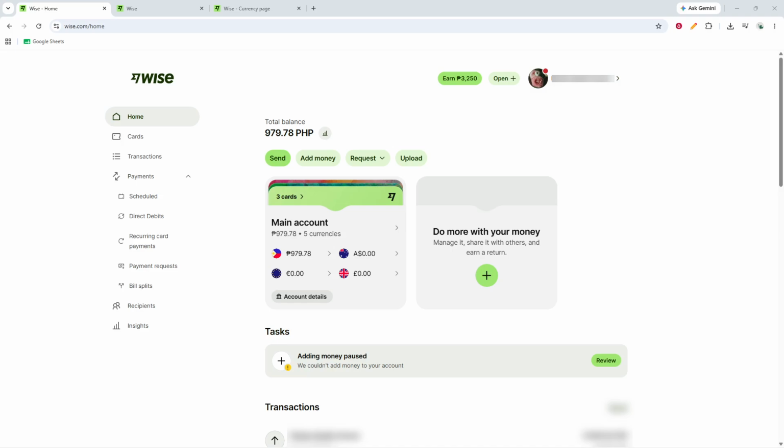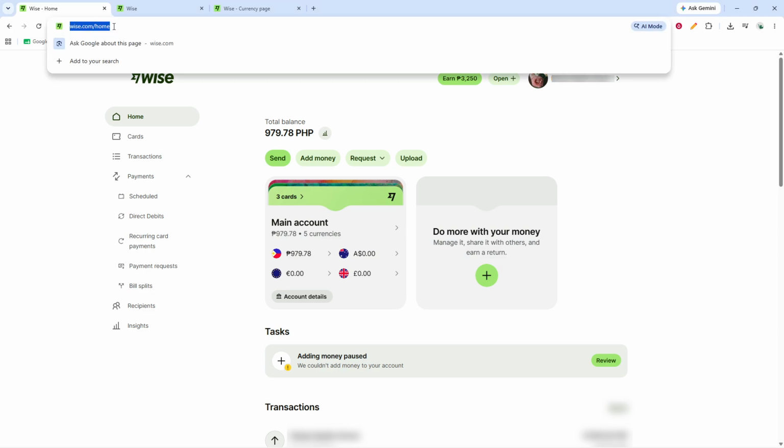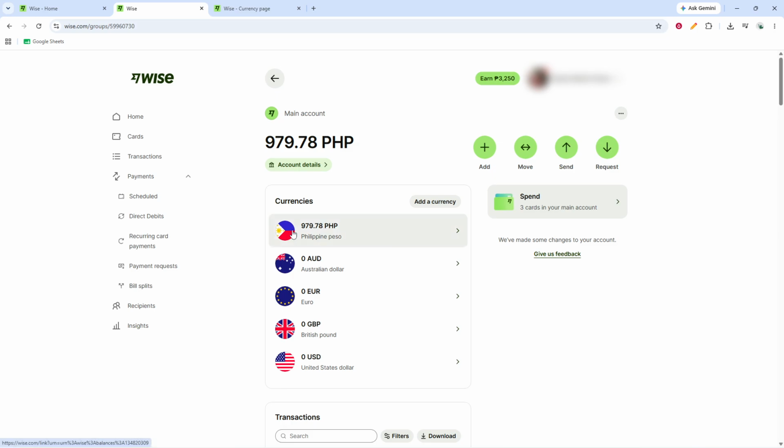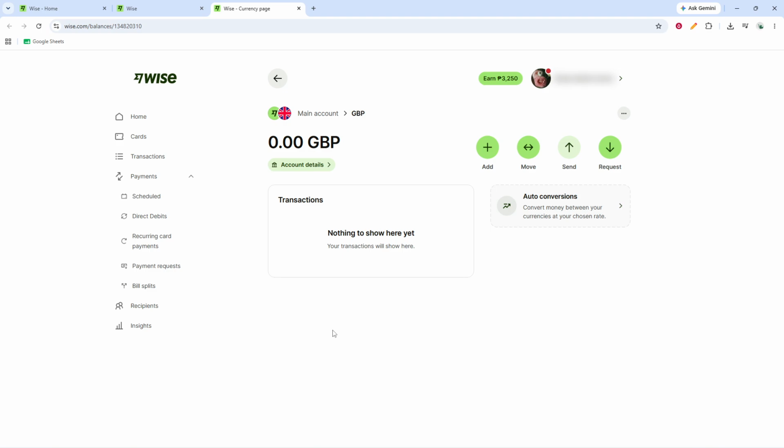In today's video, we are going to cover how to close a currency balance in Wise. Start by logging in to your Wise account, enter your usual sign-in details, and wait for the account home screen to load. Once you are in, look through your balances and open the specific currency balance that you want to remove. Make sure you choose the correct one before continuing, since the next steps apply only to that selected balance.